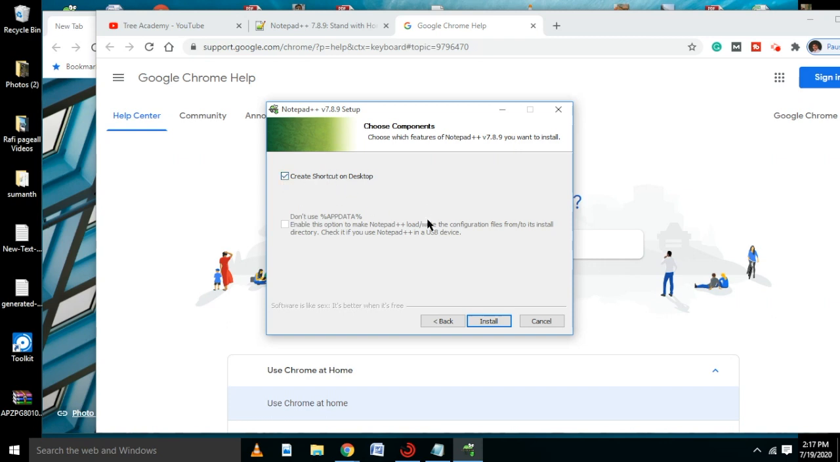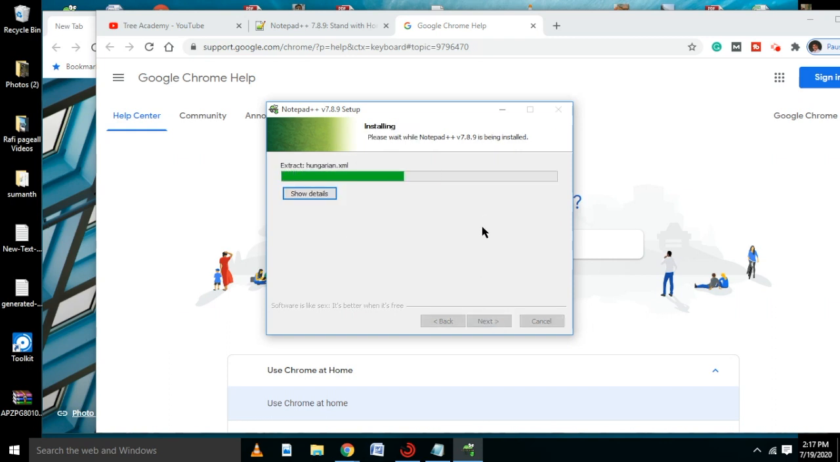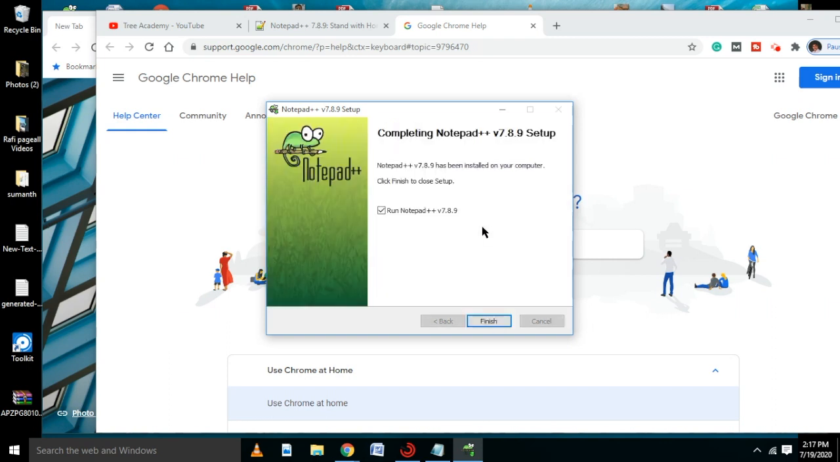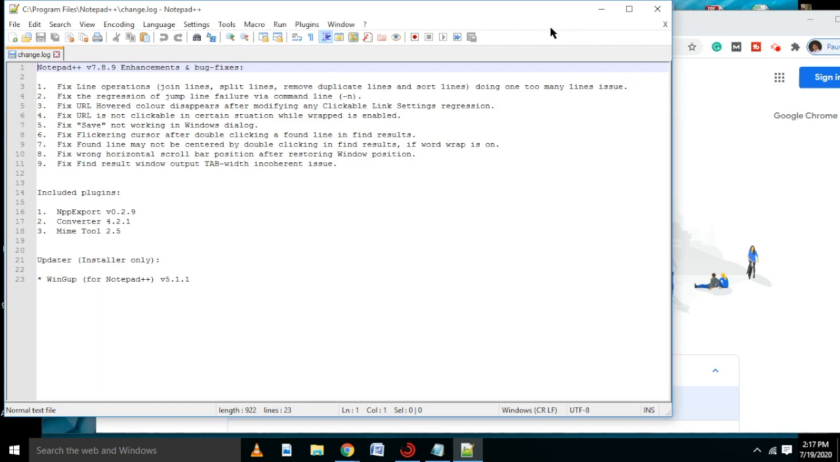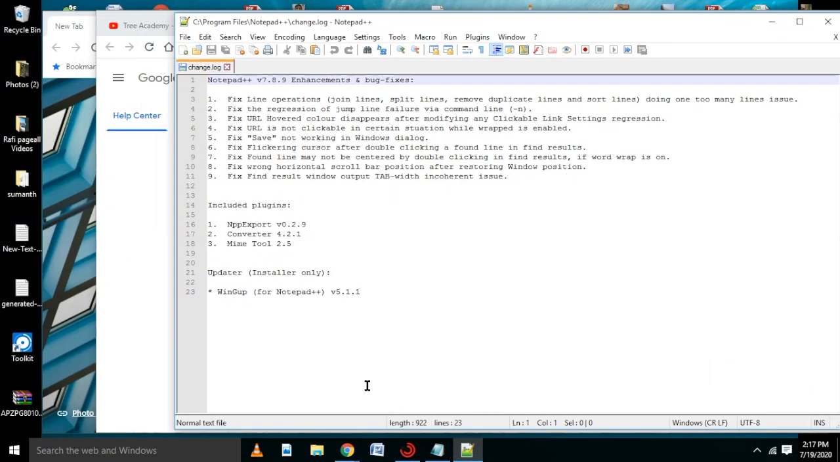It will install it. Click on the check mark, create shortcut on desktop, and click install. It's finished. Here you can see it's finished and it's downloaded.